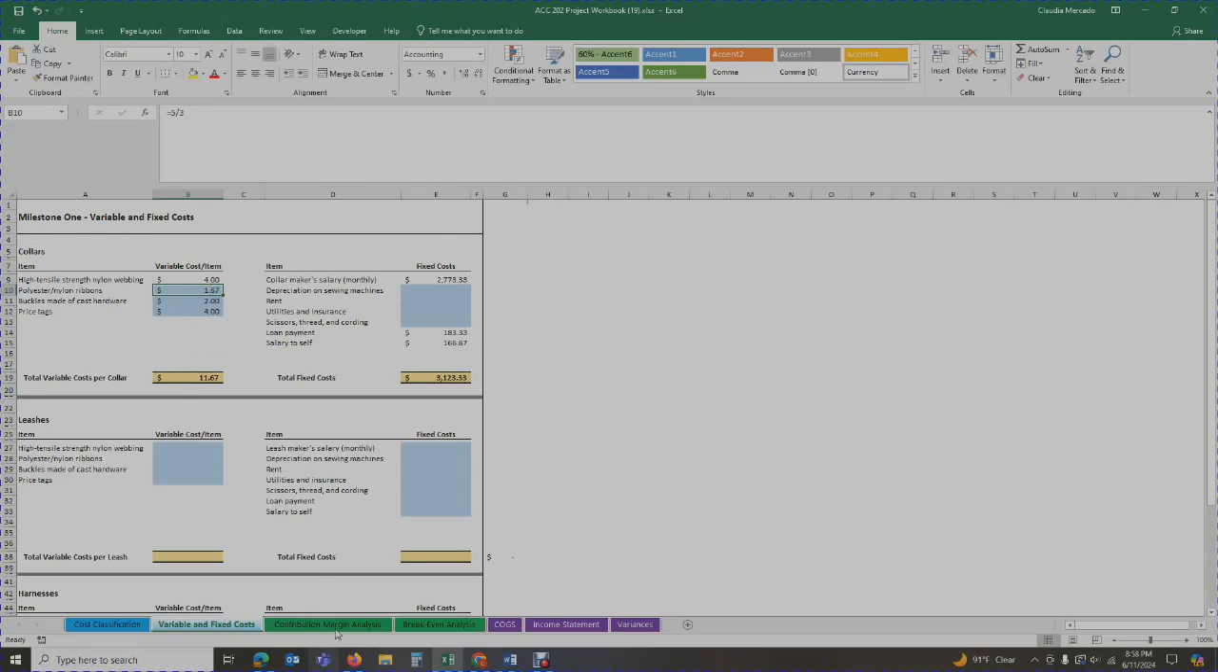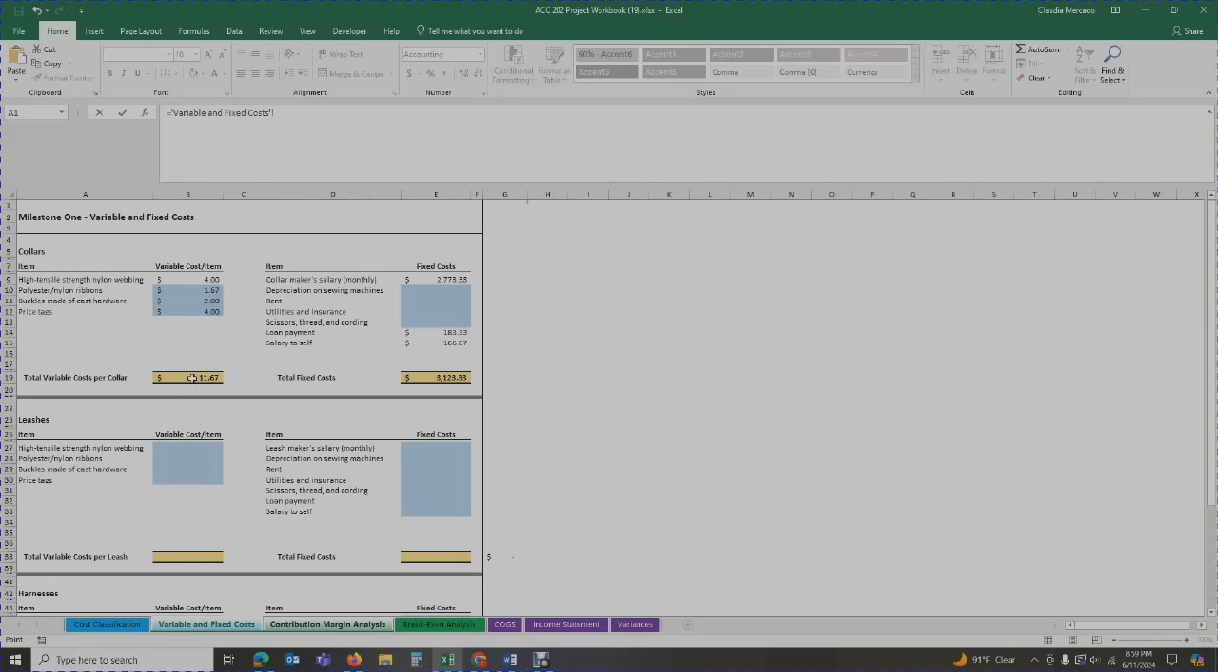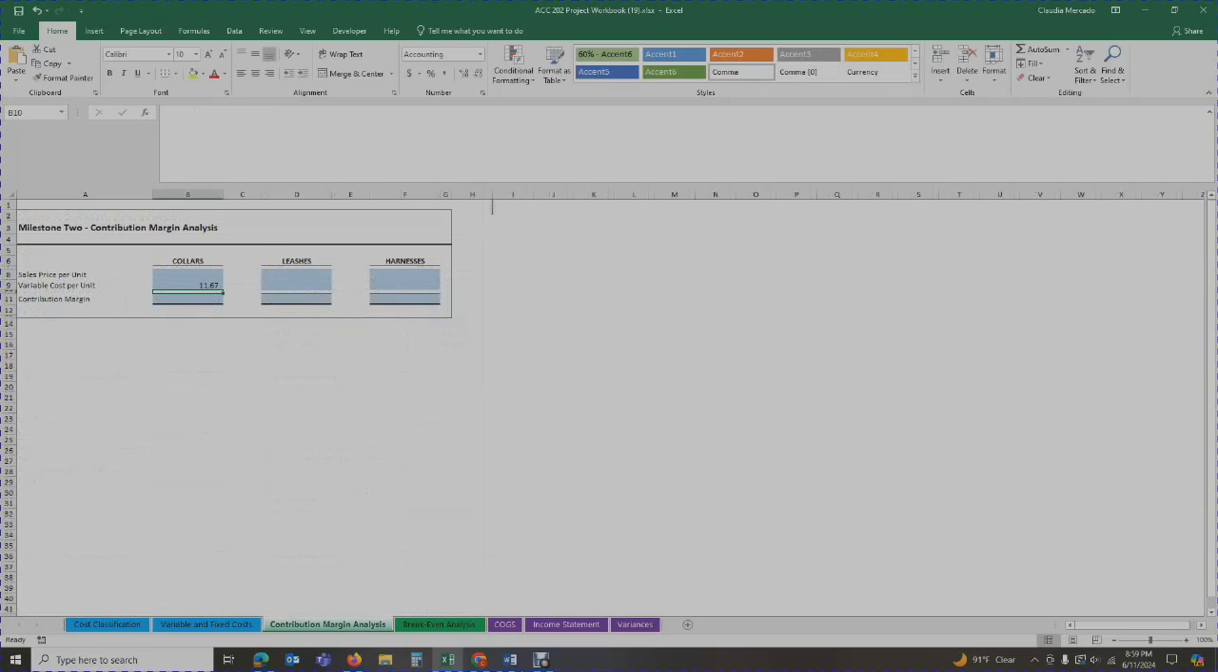Variable cost per unit. So if we're looking at collars and we're looking for our variable costs, I want to get a cell reference. To get a cell reference, all you have to do is enter an equal sign, go to the tab where the information is located, select the cell that you want the information to reflect. In this case, we want the total variable cost per collars, okay? And then click enter, okay? And if you see, it brought over the 1167. When I click on it, it tells me that I got this information from my variable and fixed cost tab, cell B19, okay?